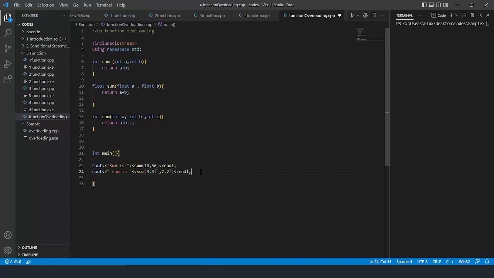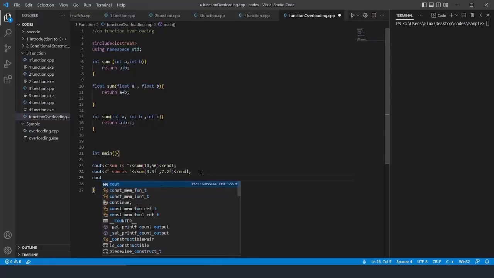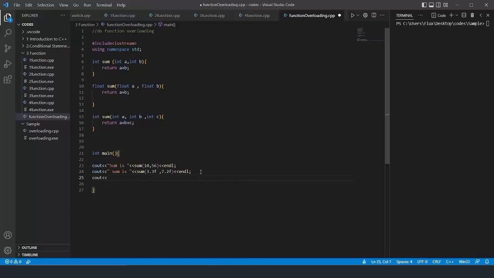Alright. Now for the last one, cout, I'll be writing three parameters we are passing of integer type. So I'll be writing sum is, and I come out of it and write sum, and we'll be passing three parameters directly, 34 comma 78 comma 98 suppose. And if I write an endl statement here, it should directly go here. So this is what function overloading is.